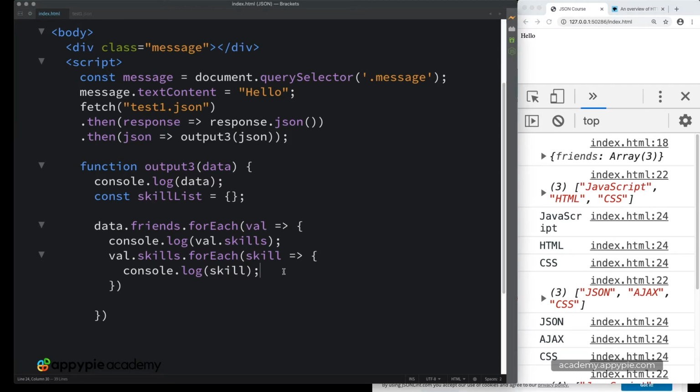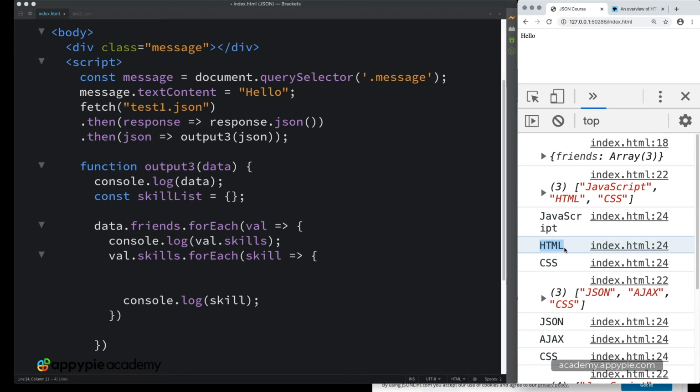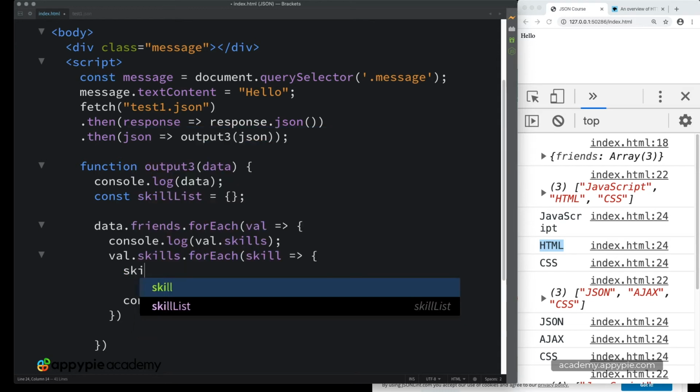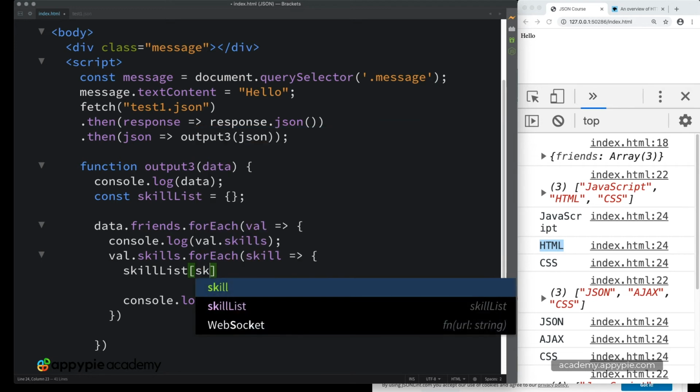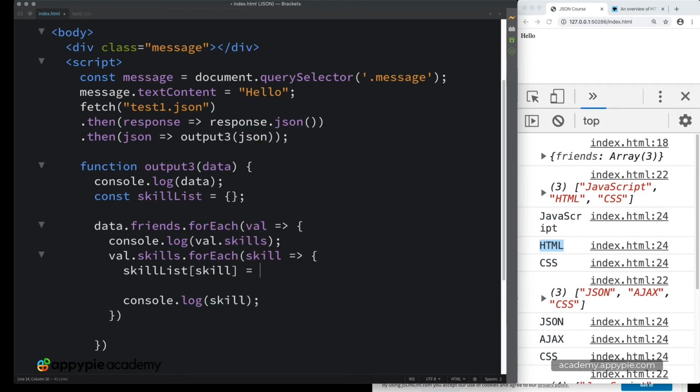So we also wanted to take those skills and count them. And we already set up a blank object. And with an object, we know that we can specify a string value as the object name. So we can use these skills within the object to set them as values. So let's take the object and create brand new ones. So within skill list and using the bracket notation, we're going to take the skill value and we'll just set it equal to 1 for now.